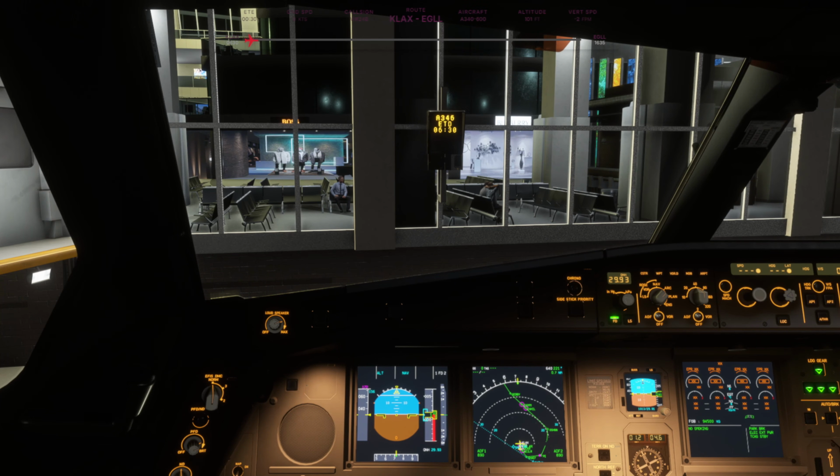Los Angeles Center, Virgin 2.4 Bravo Heavy. Hey, Virgin 2.4 Bravo Heavy, we're at Tom Bradley, gate 148, request ATC clearance to London Heathrow. I was waiting for your flight plan, I don't have it. Yeah, I haven't sent it, sorry, I'll send it up now.